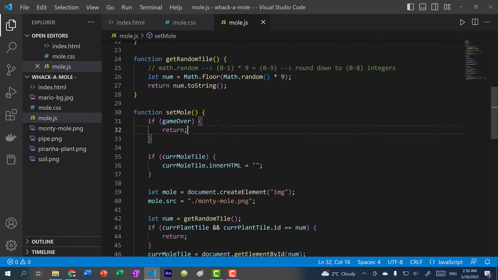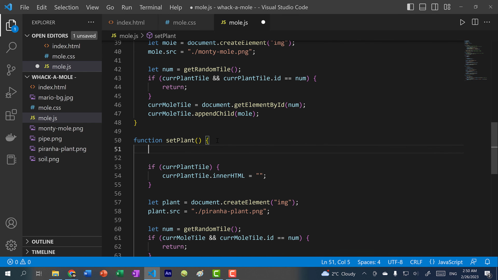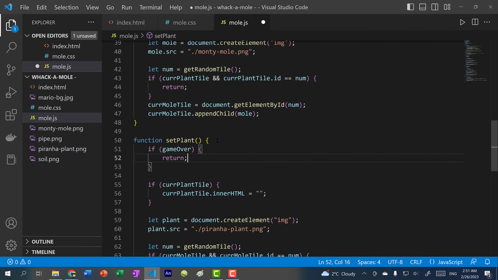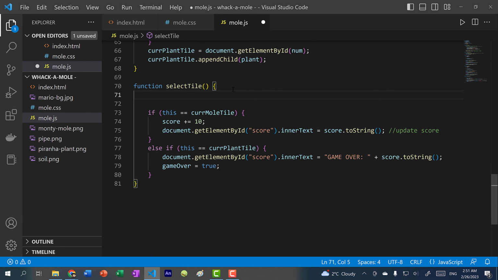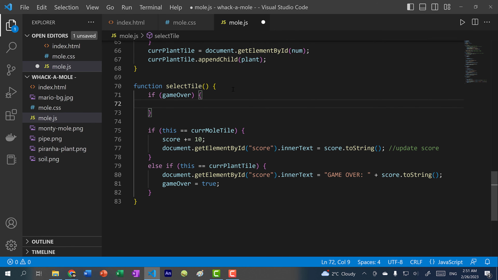And likewise with the plant, if game over, let's also return. And we want to add it here as well, so that if it's game over, the player should not be able to select the tile. So I'm going to return here as well.